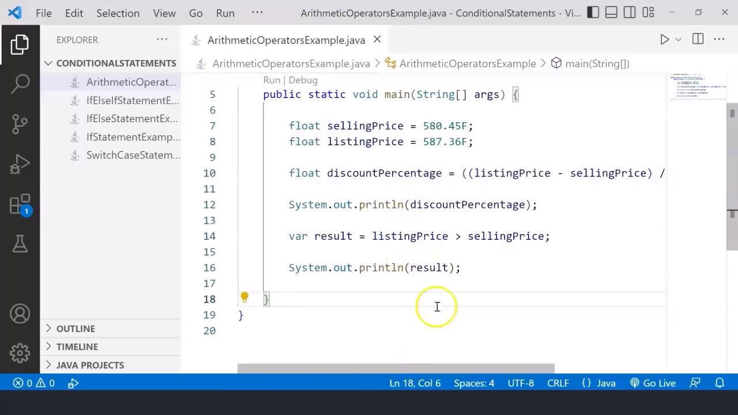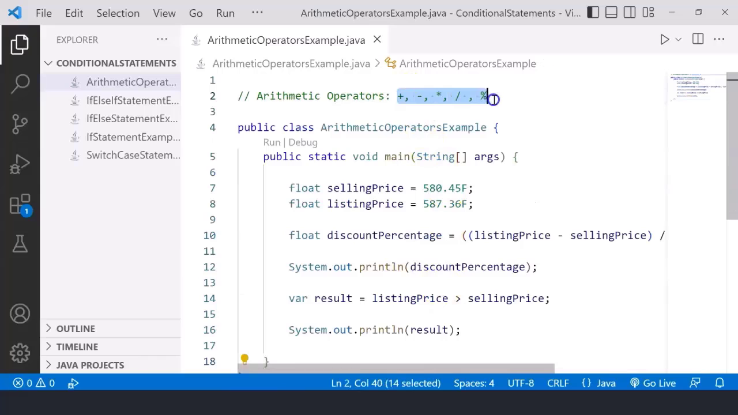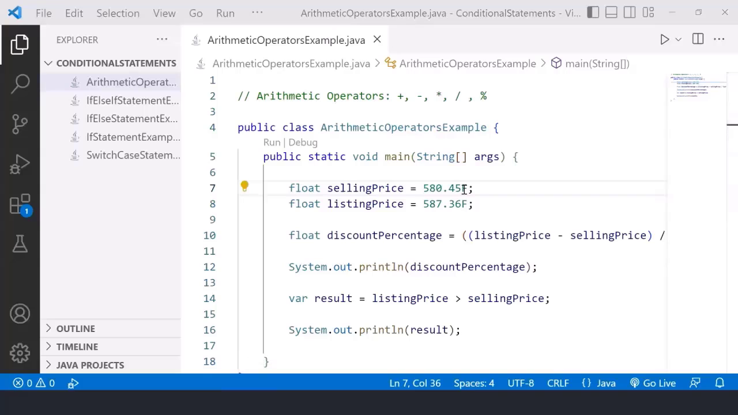I hope the arithmetic operations and how we use them in real time is clear to everyone. Let's understand the next type of operator.